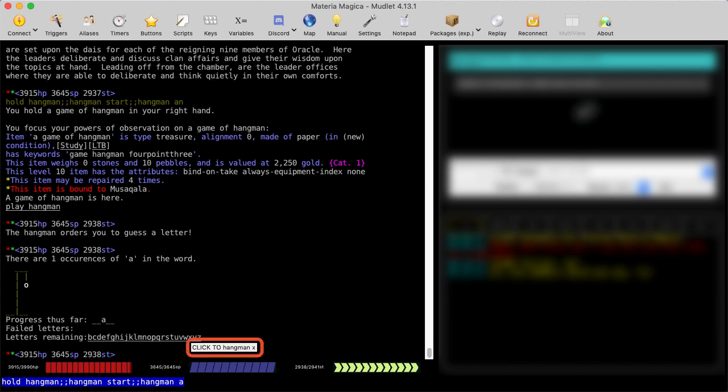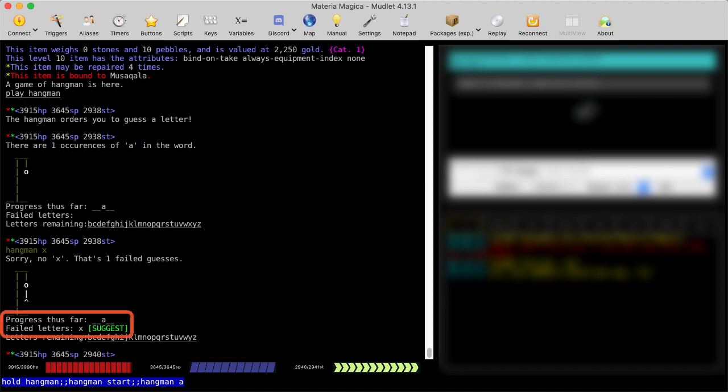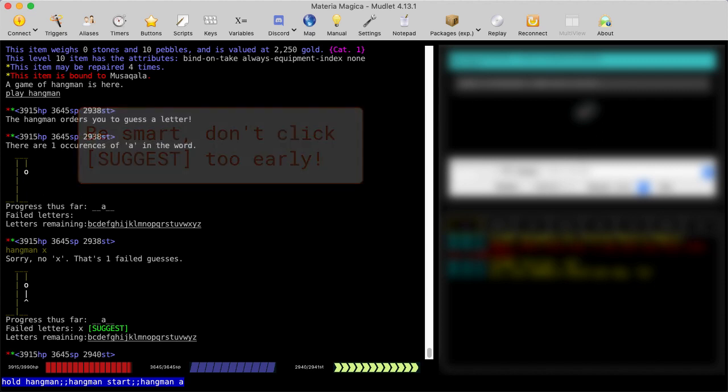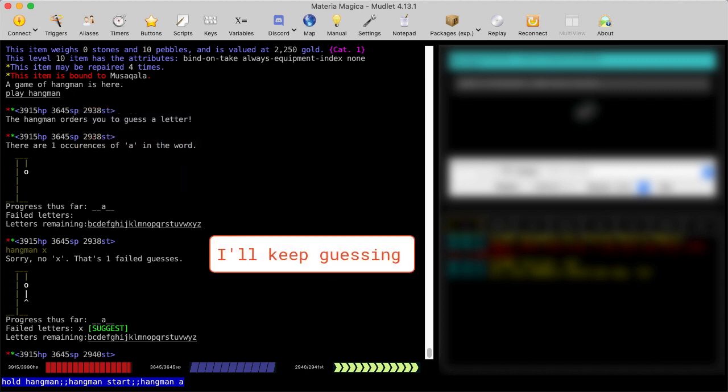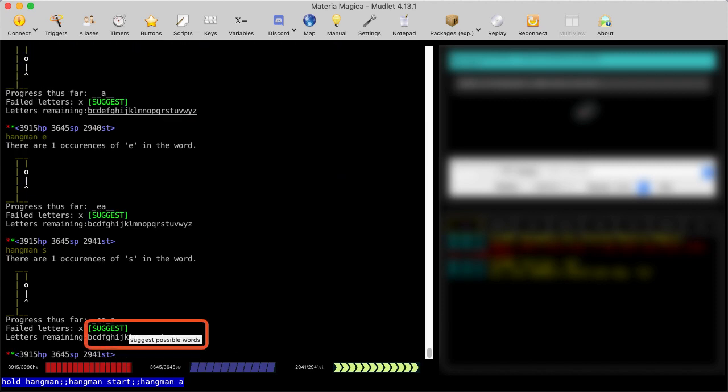I'll guess the letter X, which is extremely unlikely to be present in any word. Now we have a failed letter. We see our suggest link is now available for clicking. Keep in mind that if you click the suggest link too early, you might get flooded with suggestions. After all, there are still many blanks, and we only have one failed letter. I'll guess a few more letters to reduce the number of suggestions. Now, let's click Suggest and see if it works.